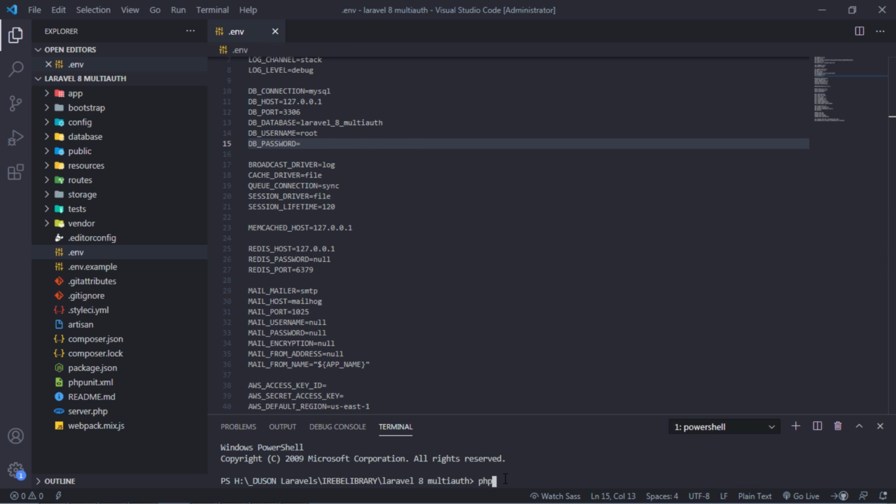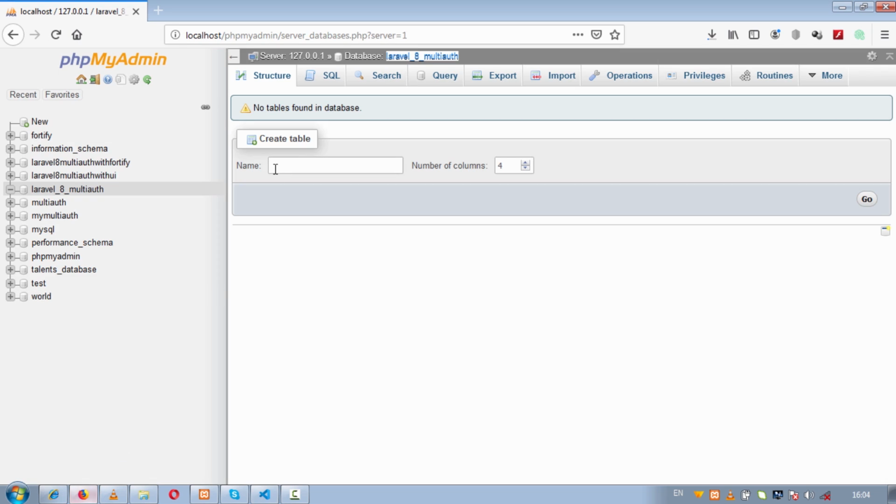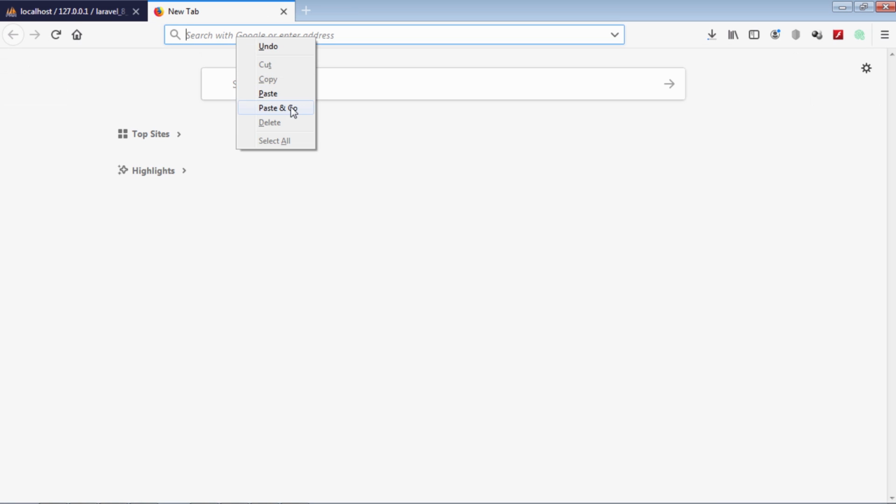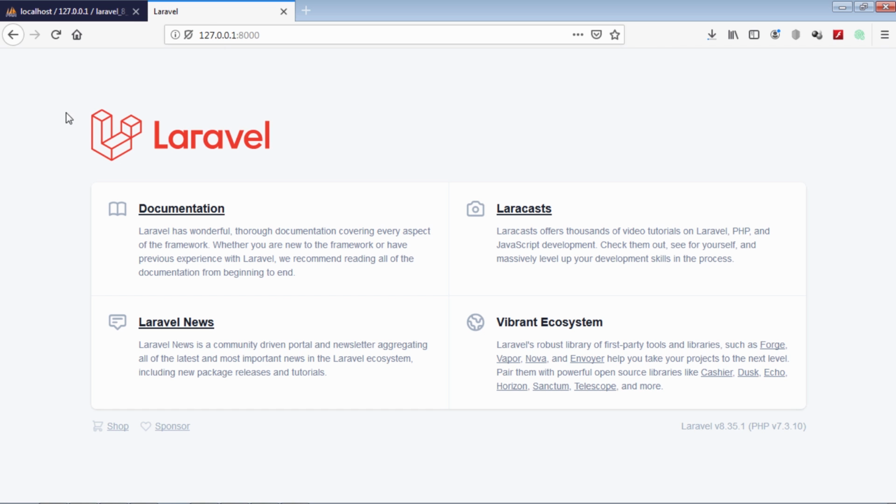Open terminal and run php artisan serve command. Let's navigate to this URL. As you can see, we are on Laravel 8, but we don't have login and register links here.